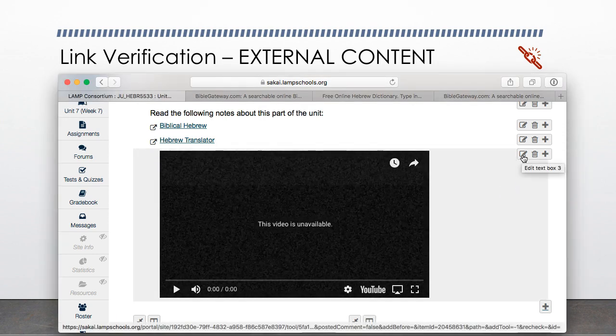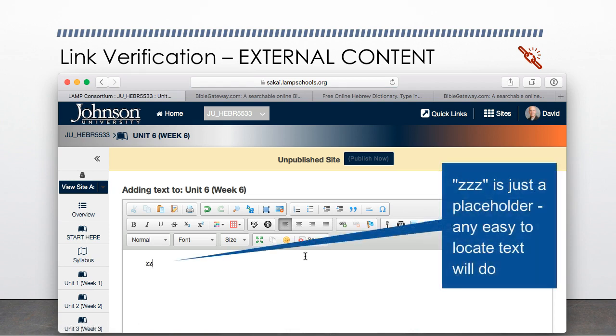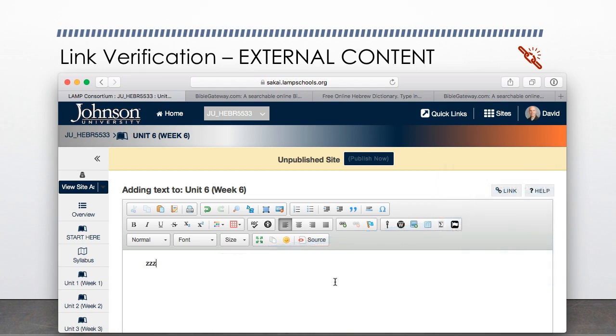So I'll edit the text area, removing the original video reference by selecting and deleting it using my keyboard's delete key. Next, as a quick tip, I'll put ZZZ where the video used to be to make sure I put the replacement video right where the other one was before.